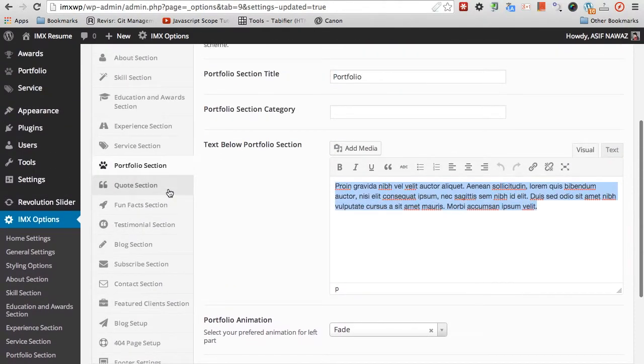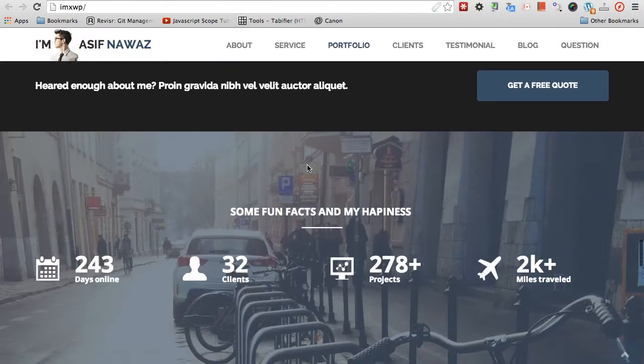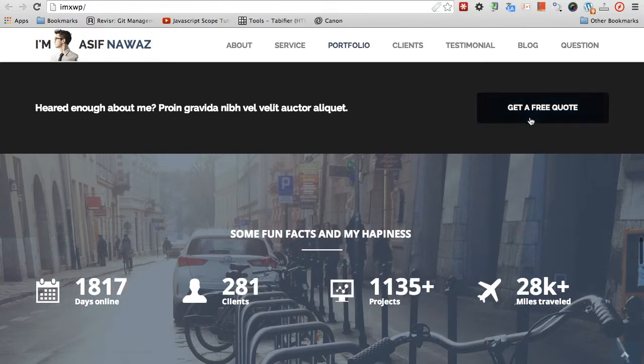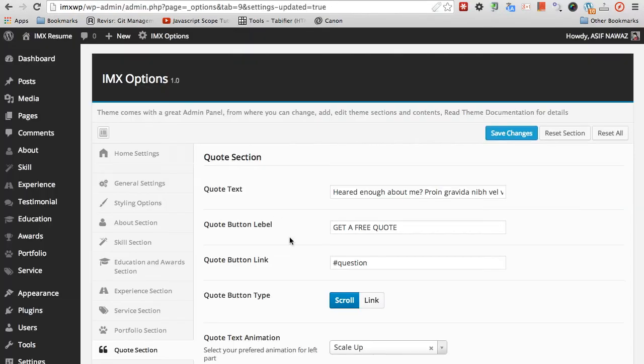And then the code section. This is the code section. A button and a single line text here. You can keep the text here, and the button label, the button link.